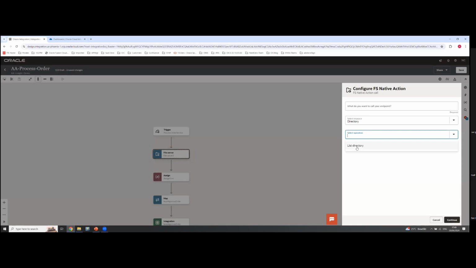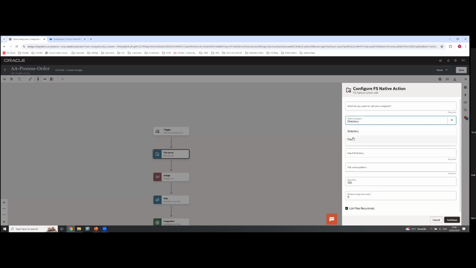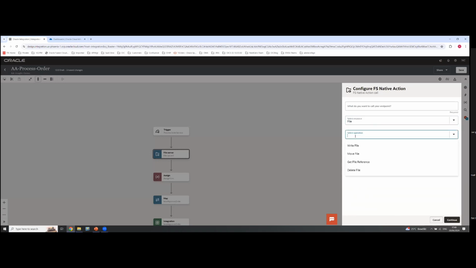Now, of course, if you see this here, you will see list files recursively, so you can go down whatever level you want, and then you can say the maximum number of files, the minimum age, etc. You can also do the file level stuff. So file would be, okay, get the file reference. Get the file reference is like reading the file.